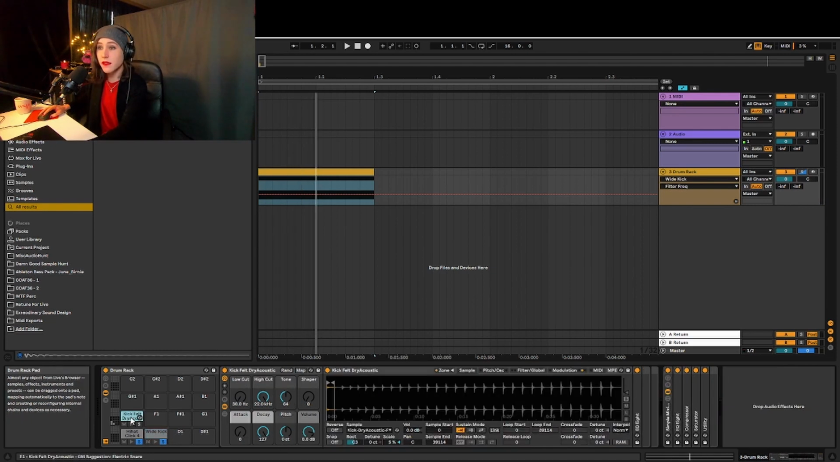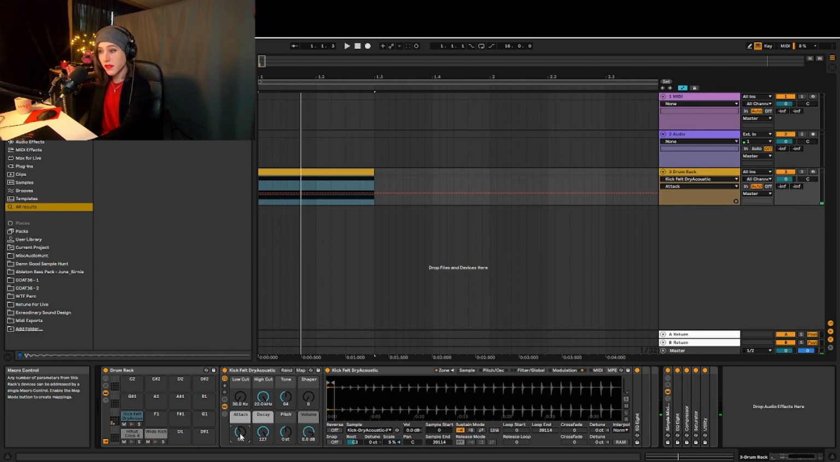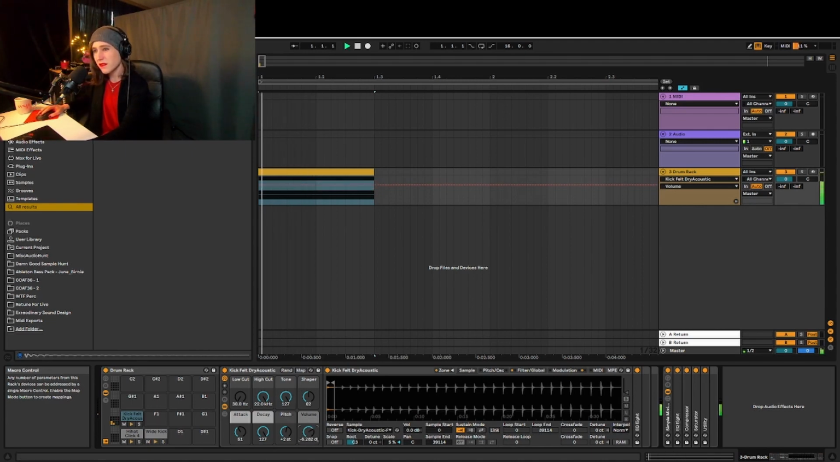Let's also get the acoustic sample in here, so I'll just unsolo these. That's kind of sounding quite good already. I'm going to bring up the attack, because I don't really want the click of the acoustic drum in there. Maybe I'll take the pitch up too. Ooh, I like that. Yeah. I'm going to take the volume down pretty considerably. I want it to just barely be there.